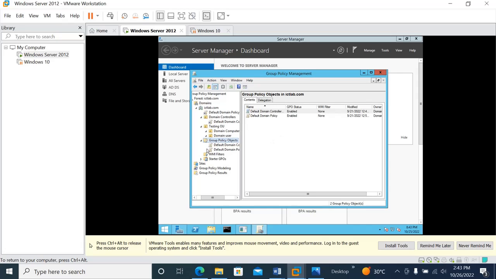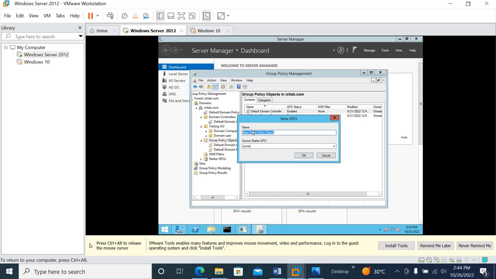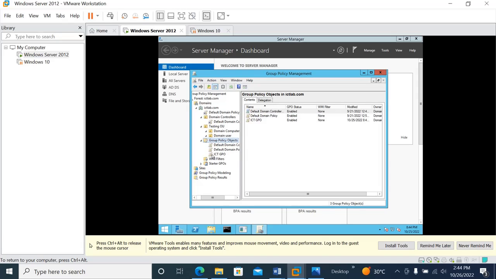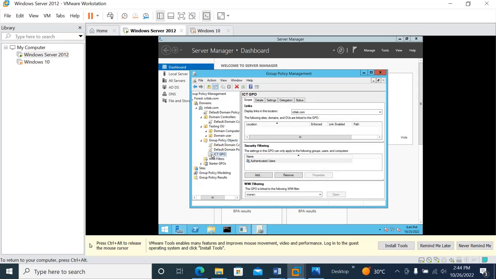First, I'm going to create a GPO. To create a GPO you need to go to Group Policy Objects and then right click on that, click New and give your GPO a name. I'm going to give ICT GPO, click OK. So here you can see your new GPO has been created, but it's not linked to any OU or any domain. You can see it's empty here.